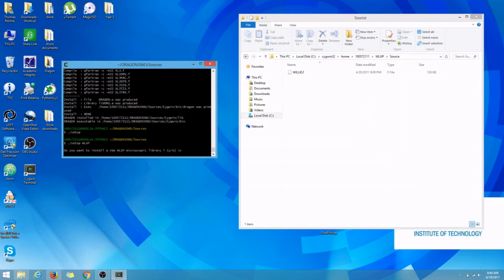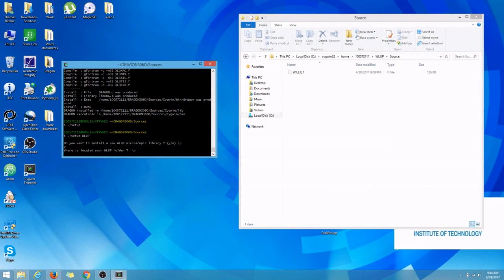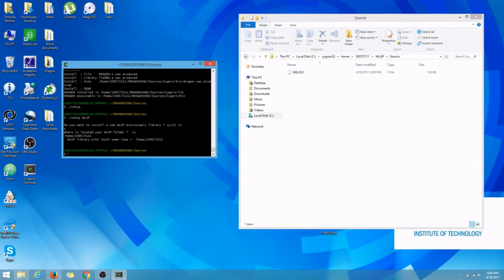Here it is going to ask you to type Y or N for yes or no to install the WLUP libraries. It will then ask for the location of the WLUP folder. If you placed the files in the same places shown in this video, the location of the WLUP folder should be in /home/ and the name of your username. Press enter and everything should be finished installing.